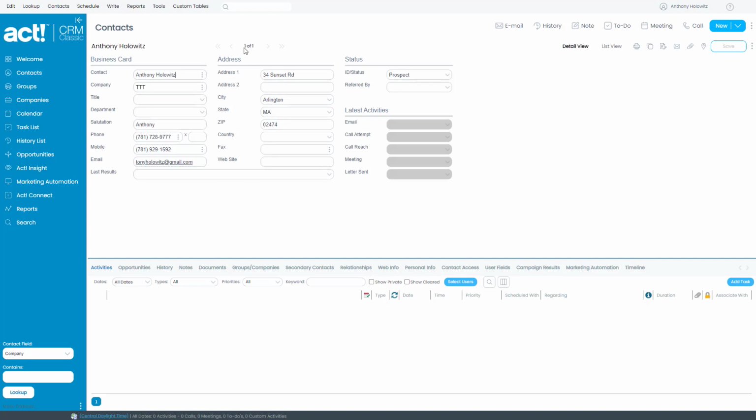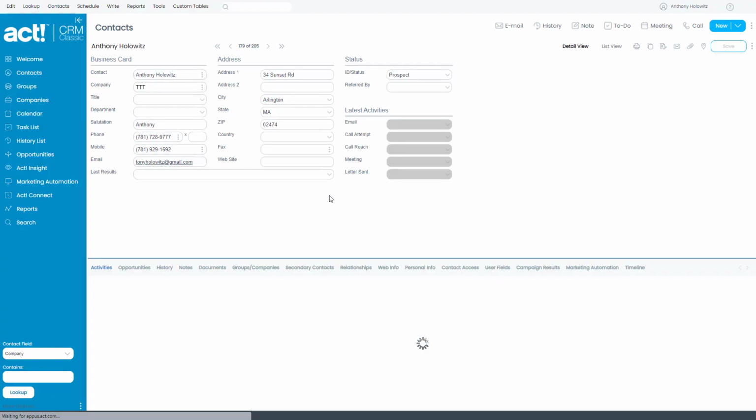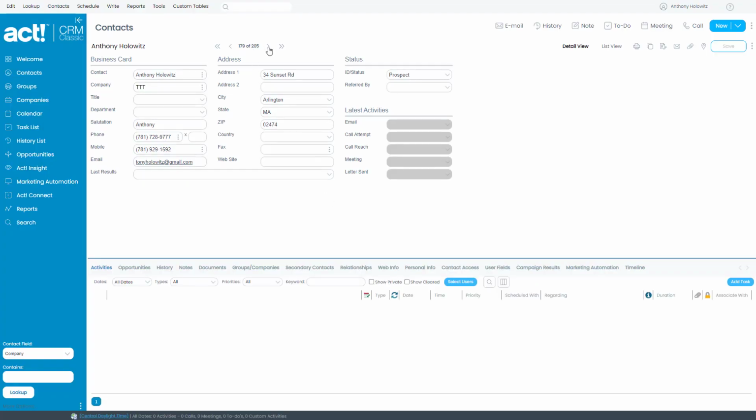You'll notice right now there's one contact in Act. If I go up and go look up all contacts, we're going to see it imported all the information, an additional 204 contacts. And if I go forward, you'll see it all got lined up pretty good. Now I knew the nature of the data I was bringing in and I knew it would line up properly. So that's how you do an import.